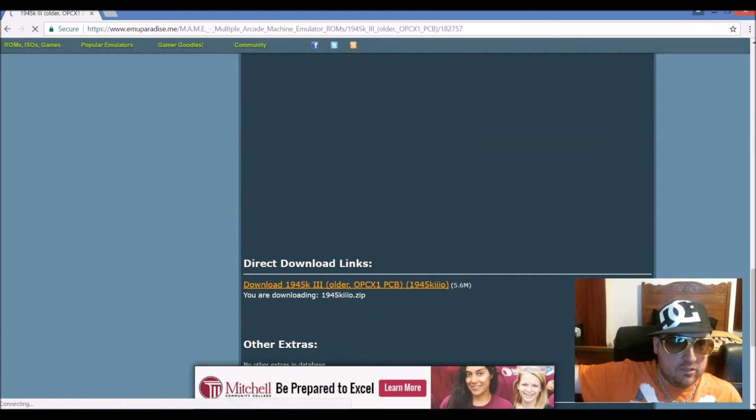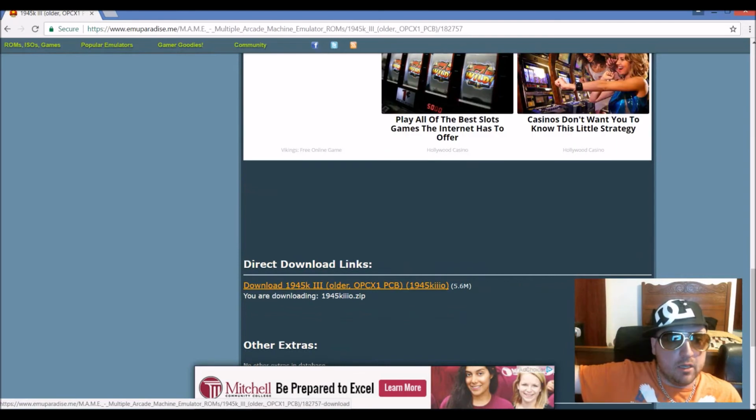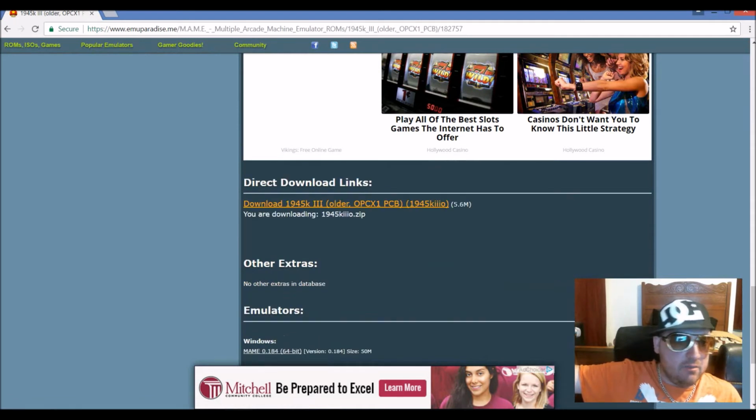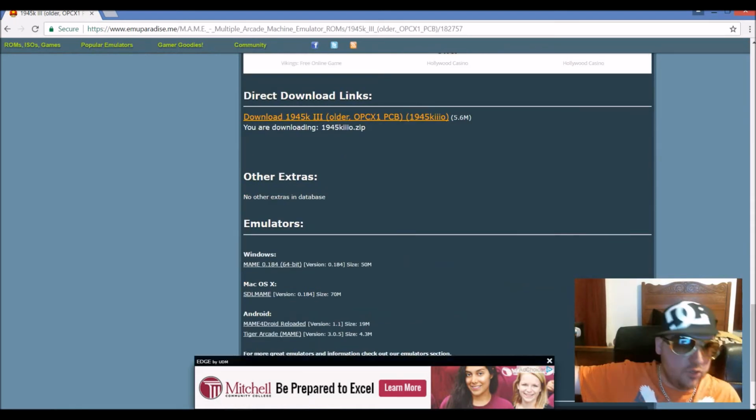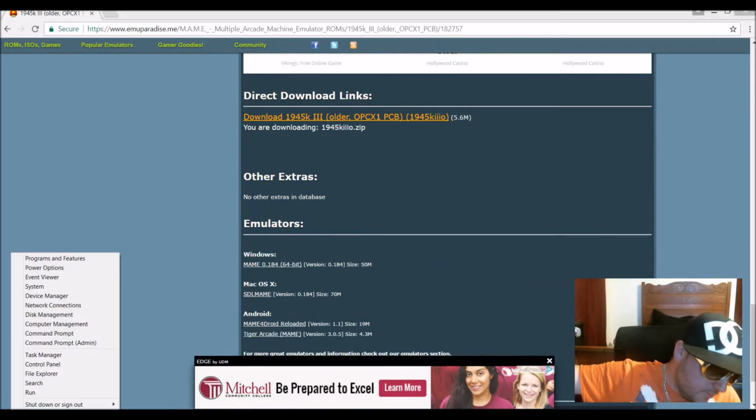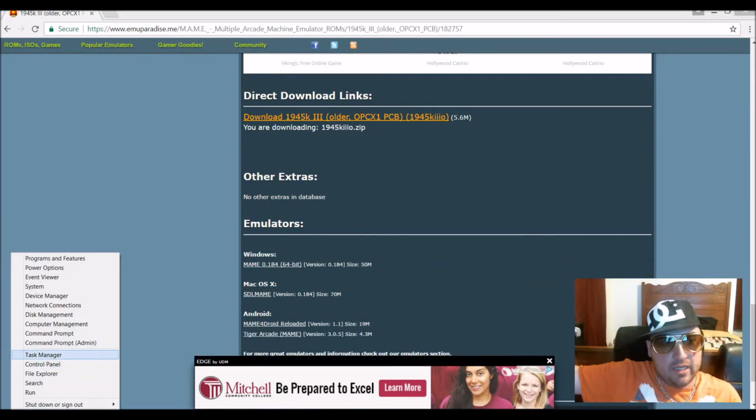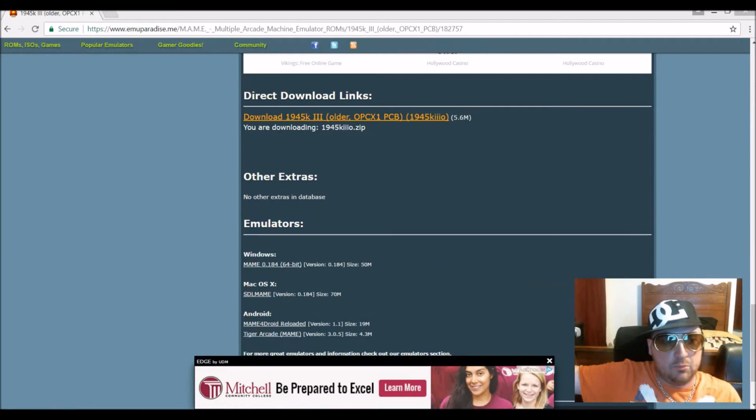And when you download this ROM, it is going to pop up there again, just like the emulator did. So you'll have to go to your download folder. So then you're going to right click on the Windows tab, and you're going to go again and left click on File Explorer.